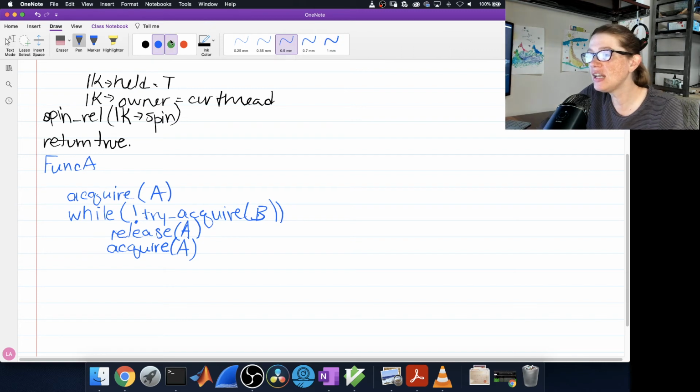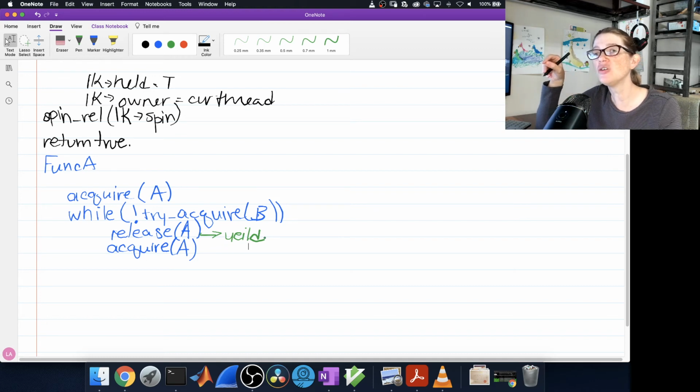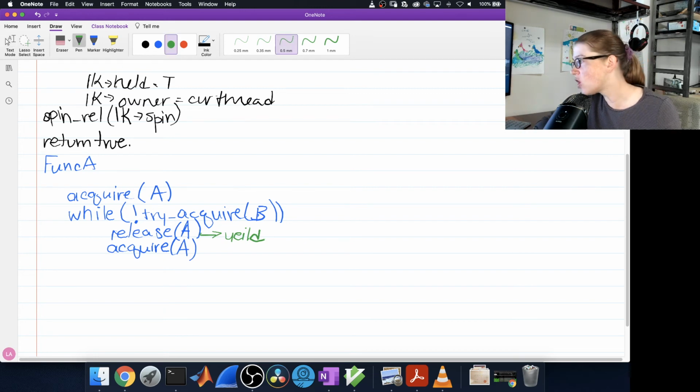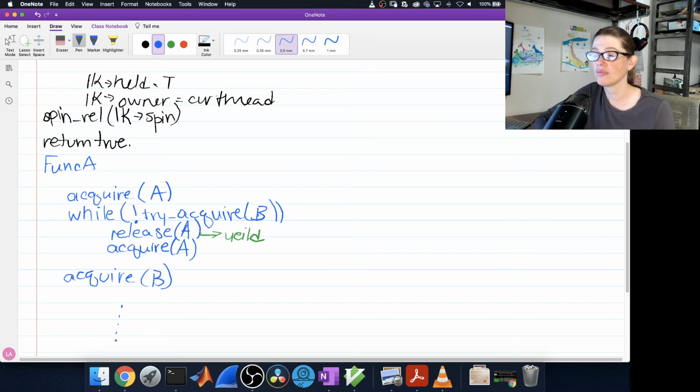Now, you can improve this a little bit by putting a yield in here to encourage a context switch. The reason why we release and acquire, though, is because what we're trying to do is give an opportunity for somebody else to run here and change the state of lock B. And if I don't release A, then I would be waiting for B while owning something, and that is not permitted. Once, however, we break out of this while loop, then we can, of course, acquire B. And we can do whatever.